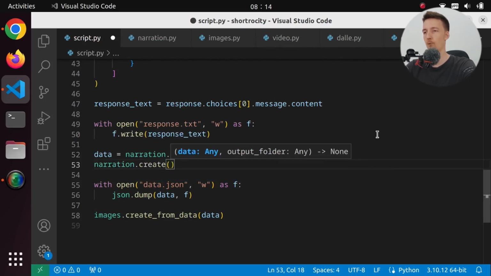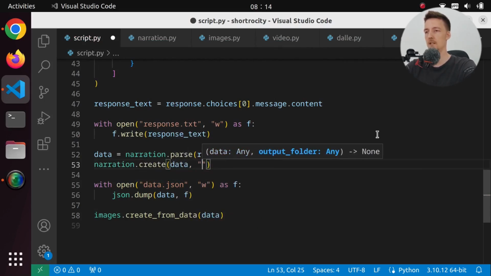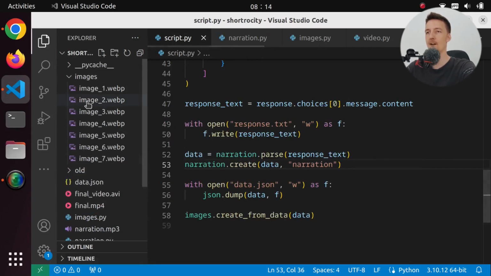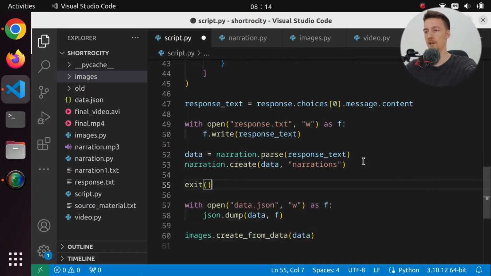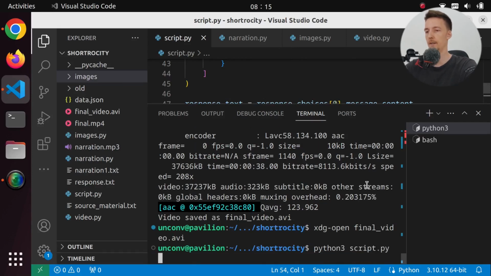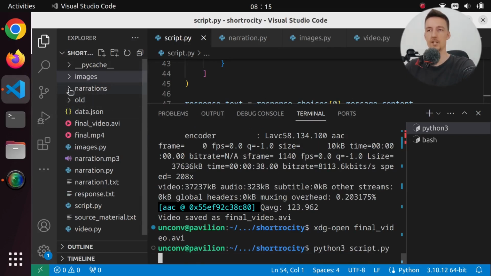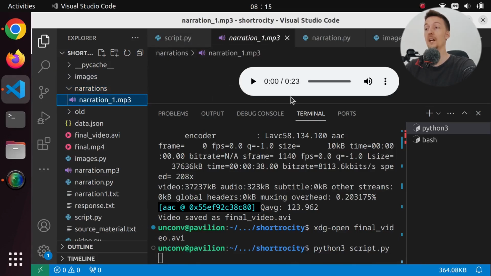So then in our script, we're actually not creating the narration now, so we have to say narration.create. And we'll pass in the data that we parsed, and then the output folder. So we should create a narration folder, should be narrations, and then we create the images. But for now, let's just create the narrations. So let's run this. script.py. And we have created a narrations folder, and we have narration 1, which is 23 seconds.